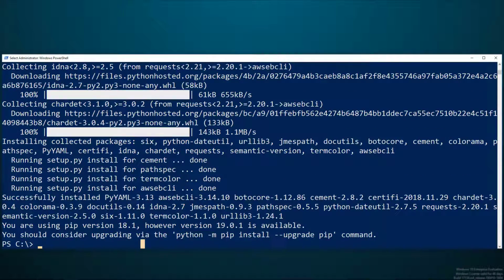So now that's finished deploying, we can issue a simple command to ensure that the CLI has installed correctly. And there you'll see that we've got version 3.14.10 installed.